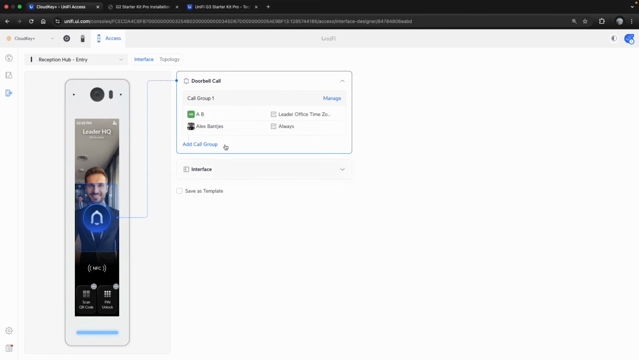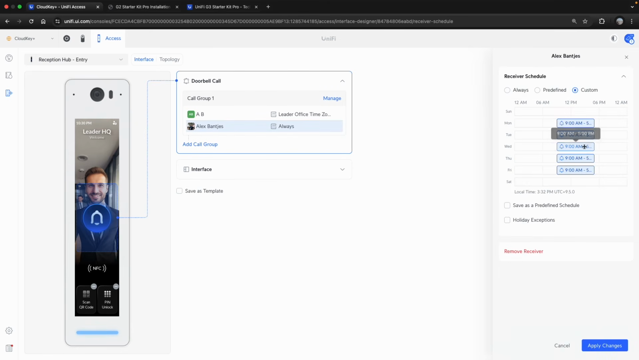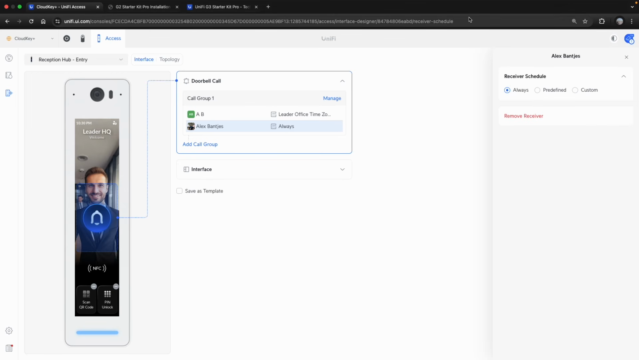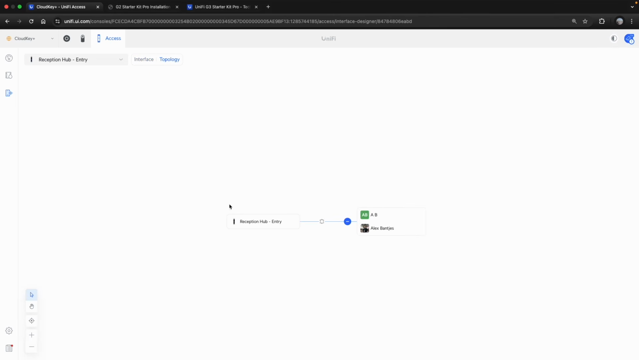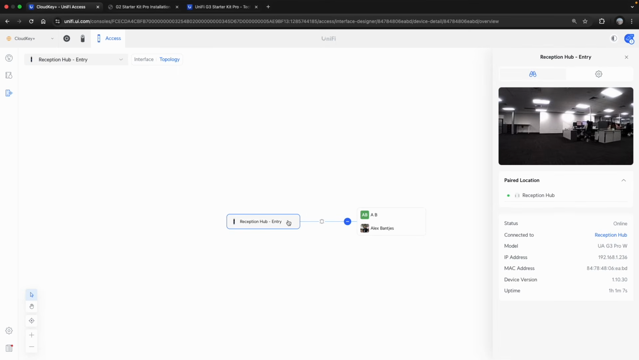So I can say, for example, save. And I can set different time zones for the different people. So I can say that during normal business hours, AB gets the call, but after business hours, like let's say you're the business owner, you can set up a custom schedule for that as well. And you can even set up holiday exceptions. Okay, super easy. They've made this call flow nice and easy to set up. And then if you actually want to view the call flow, you can just go to the topology and you'll see your reception device, your reader. It's going to ring through to these people during specific times of day.